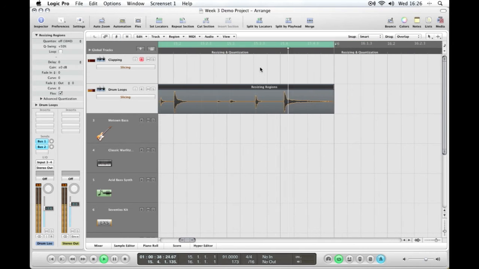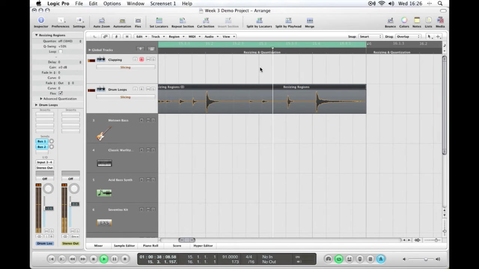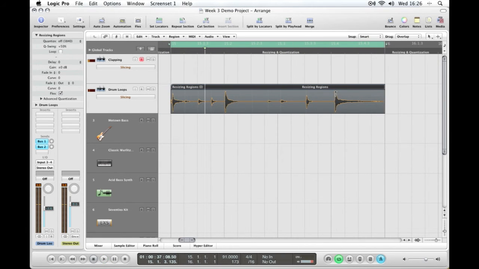So, the region now fills the bar, but the transients are still slightly out of sync with the click track. You can correct the timing manually, adding flex markers and moving the transients so they fall perfectly on the beat, or you can use quantization to automatically correct the timing.